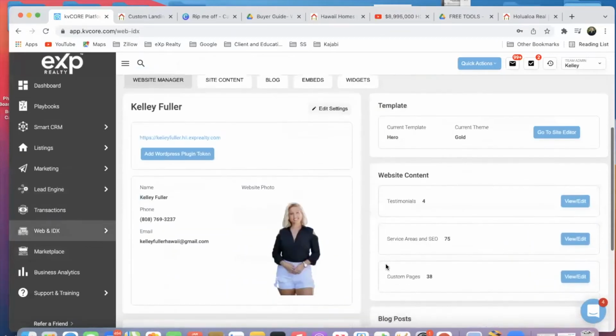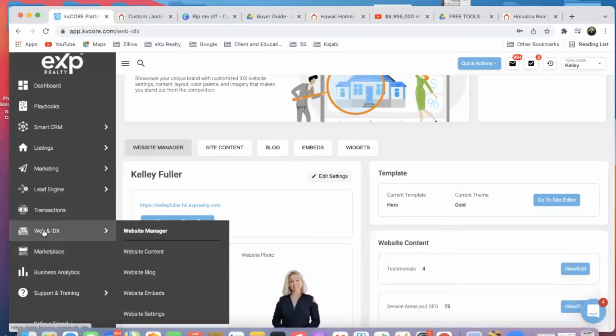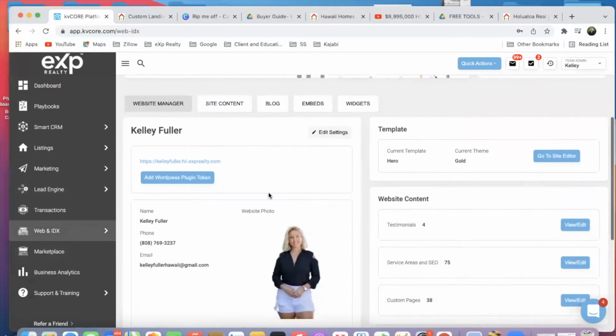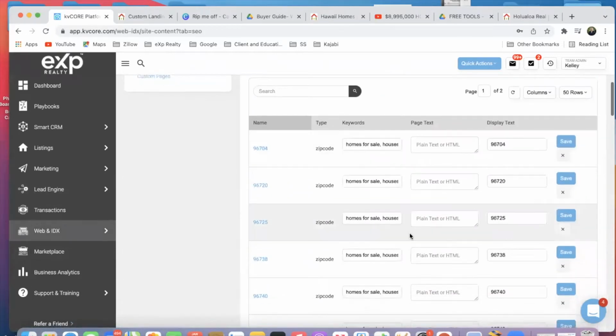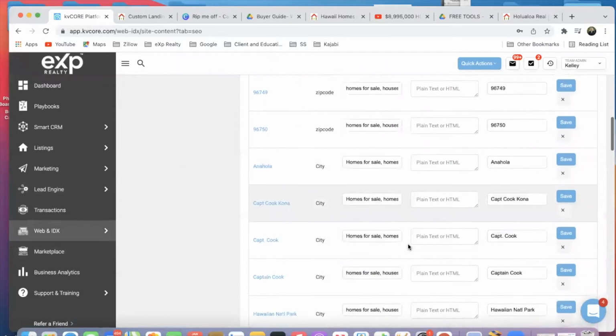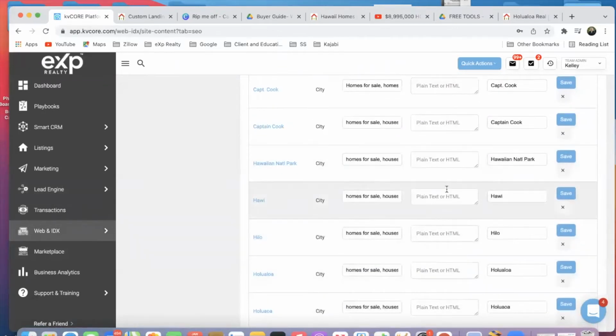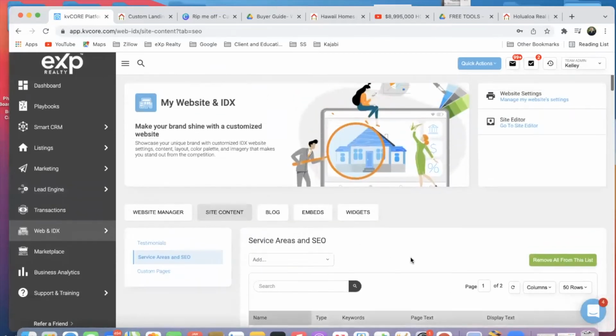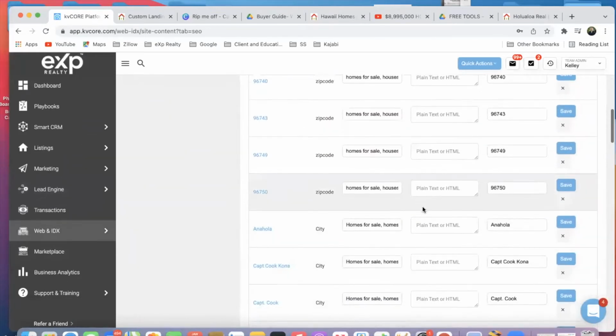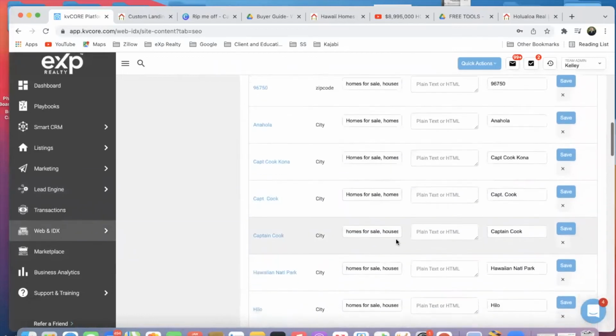Okay, areas. Yes. So if you go to Web IDX over here on the side, it's going to pull up this page. Over here, you see website content, areas, and SEO. You can edit them, and these are all the pages. So if you don't want to have, say, Javi as one of the areas I cover, you can exit out and remove it. You can add as many as you want. You could add Maui, all the Maui zip codes. I think you can add Maui.